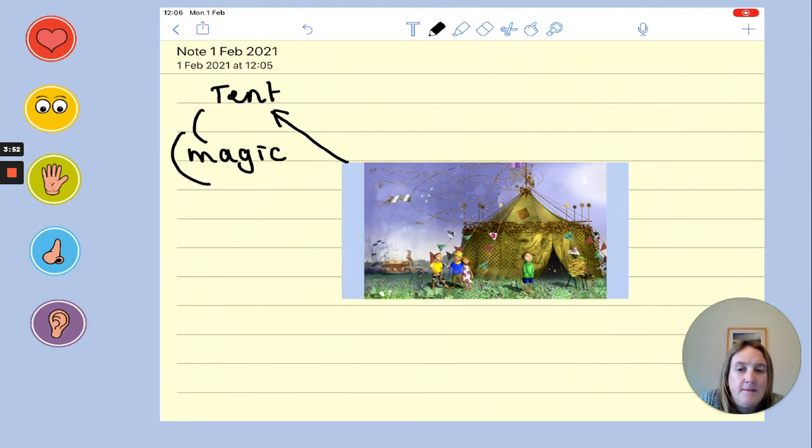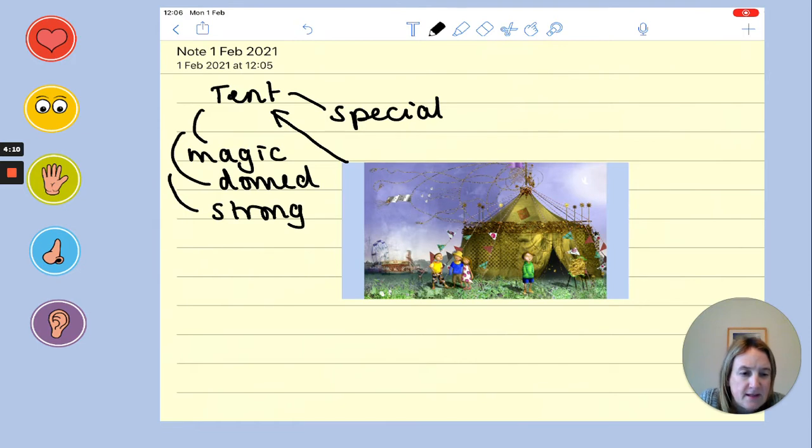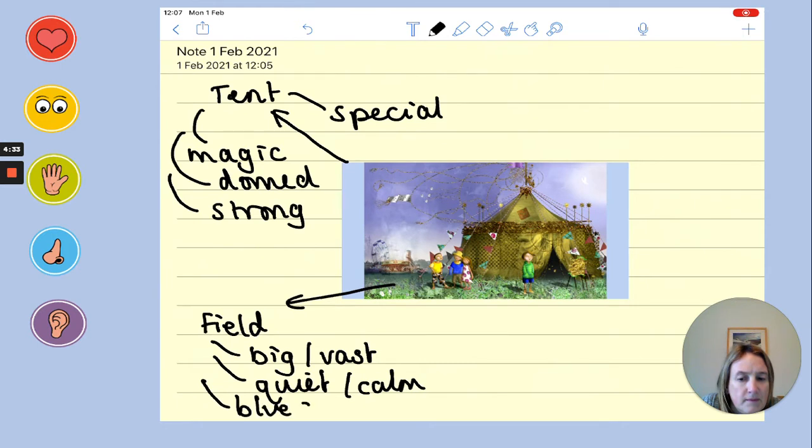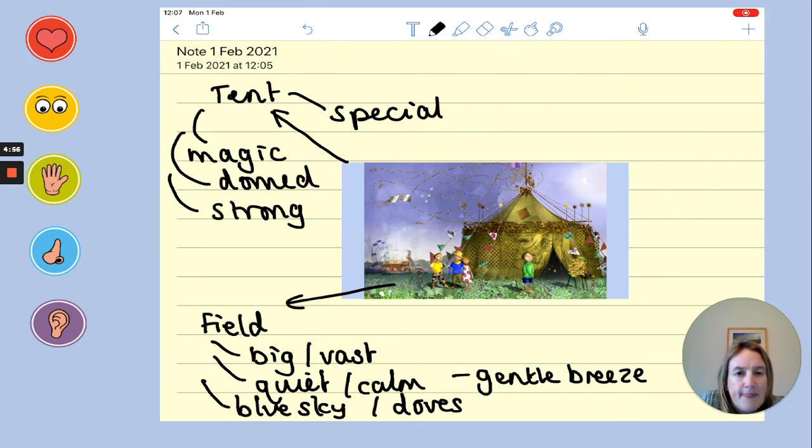It's a magic tent. It's a dome-shaped tent. It's a strong tent. It's special because the special events take place inside that tent. The field where the tent stood is big. We might use the word vast. It's quiet where that tent is, and all is calm. The sky is blue. We notice the white doves fluttering in the sky. I would say there's a gentle breeze because you can see those ribbons blowing in the breeze.